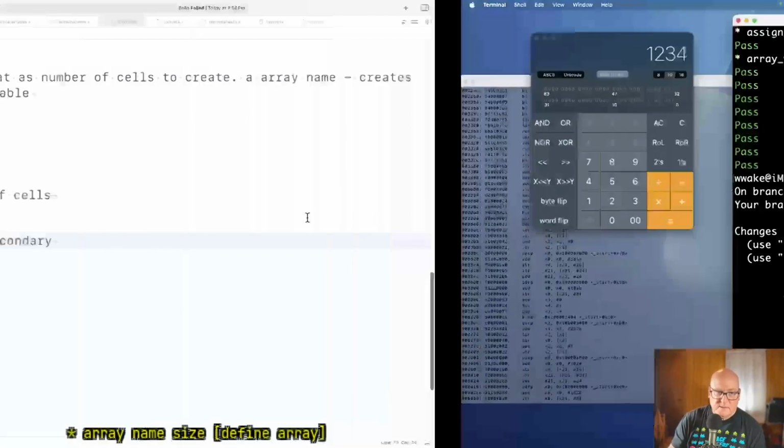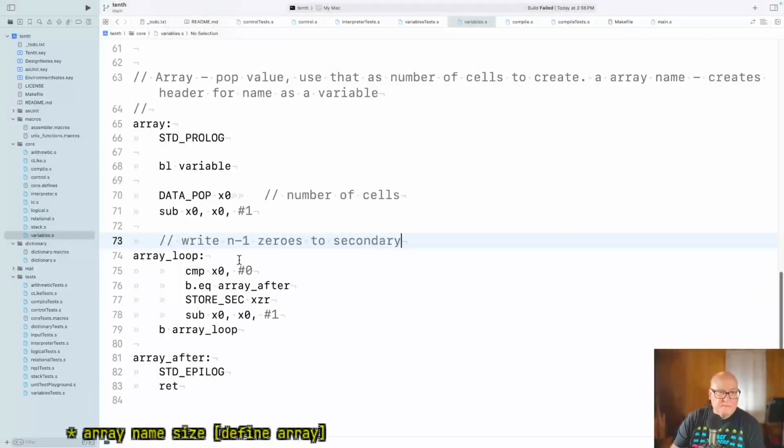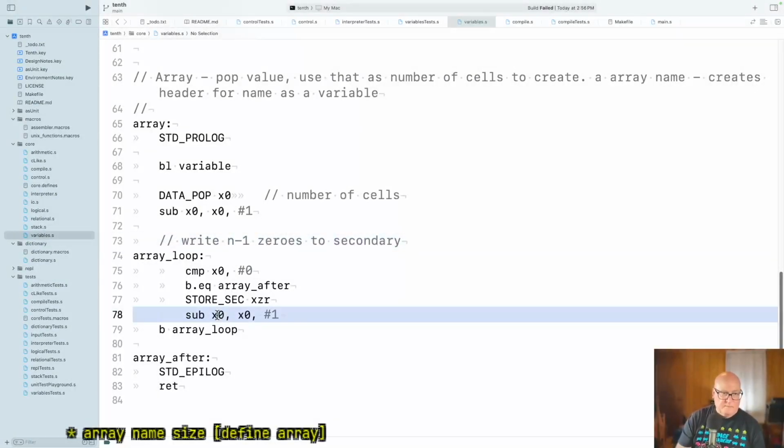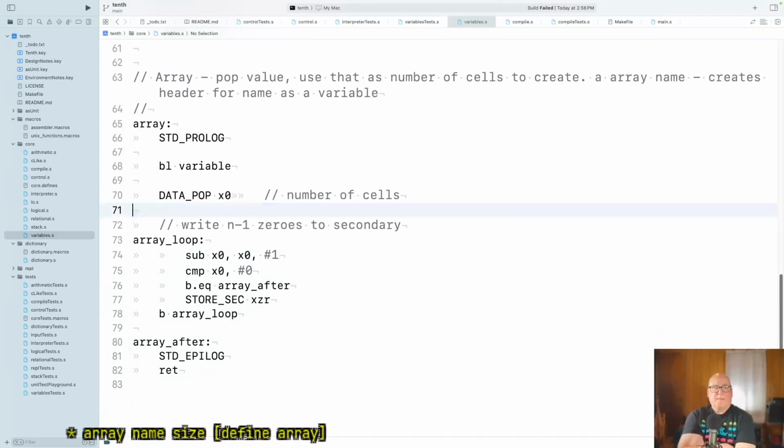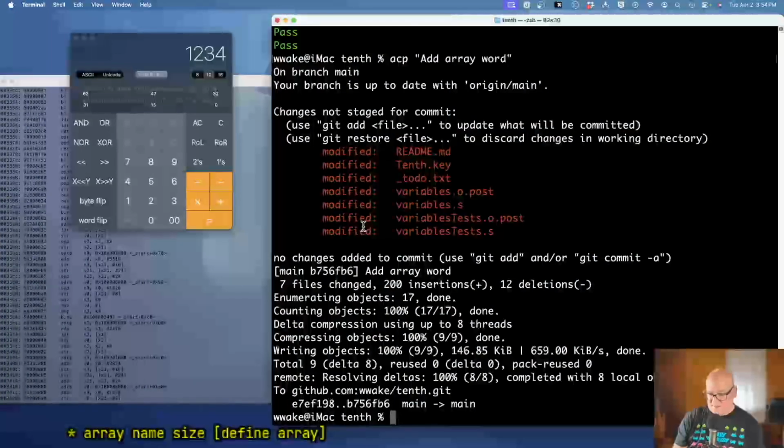Yeah, let's do that. So we start off with, let's say we said 3. We've got 1 already. We'll subtract 1 from 3. We need 2. Are you 0? No. Right. Come back. It's 2. Subtract 1 is 1. Are you 0? No. Right. Come back. Subtract 1 is 0. Yes. Exit. Okay. Should be the same. Saves us an instruction. Always good.